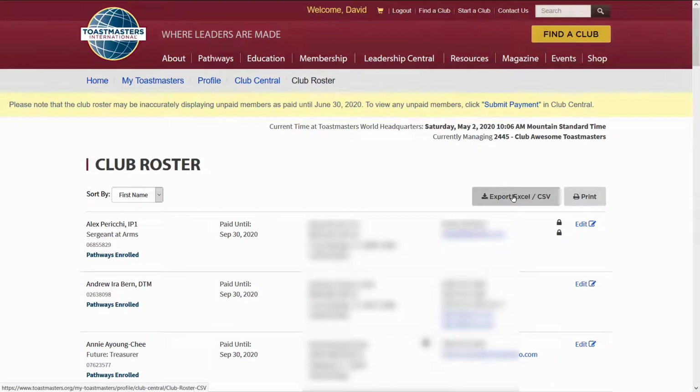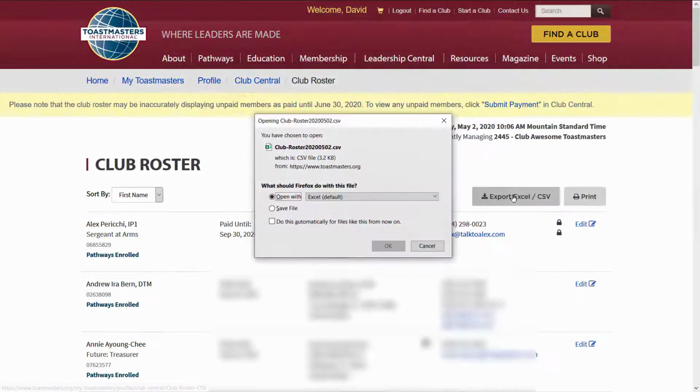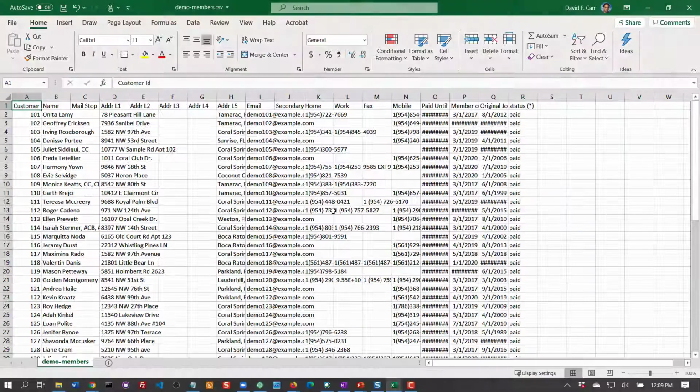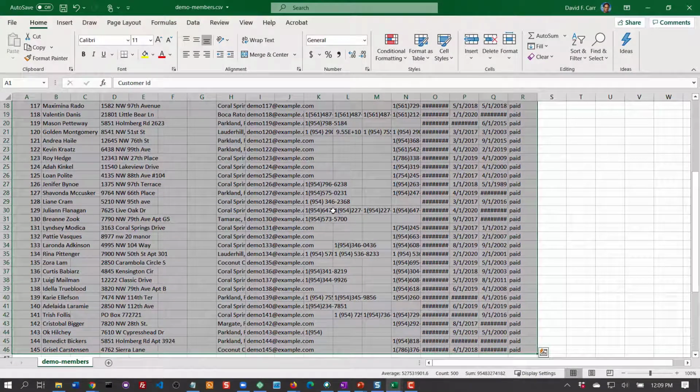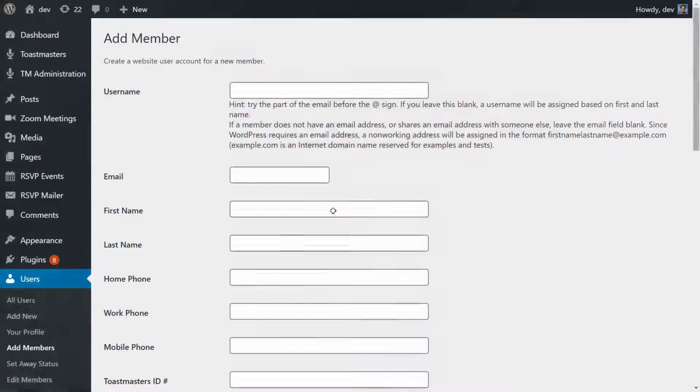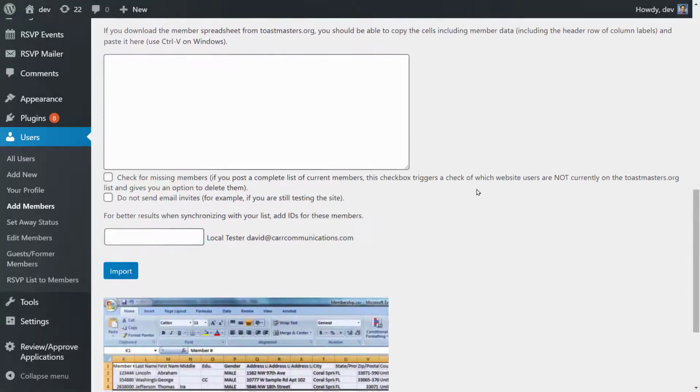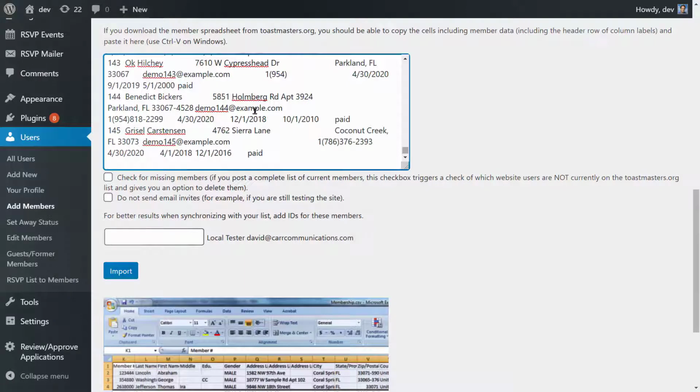And then for all these self-service features to work, we would go into Club Central to the club roster, and we can download the spreadsheet version of the roster, copy all that information, and we're going to put it into the Add Member screen under Users. We're just going to copy and paste all that information in here. So this is a simple way of importing data. We're going to click Import.